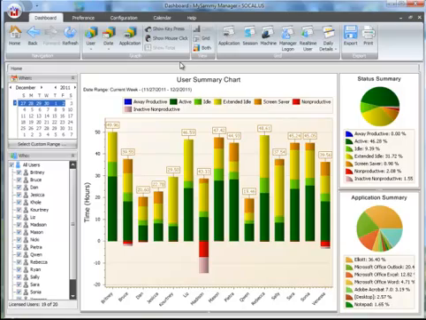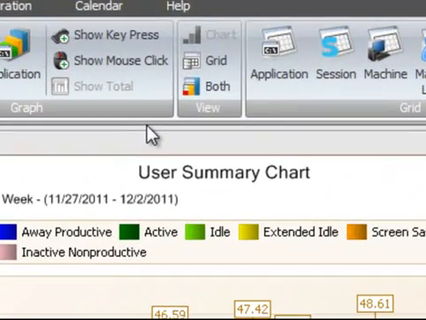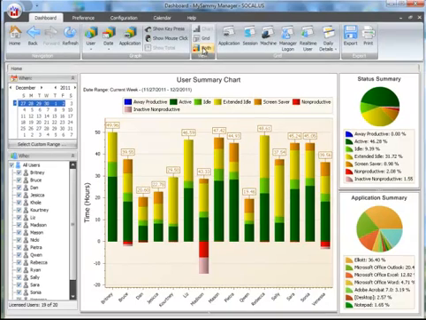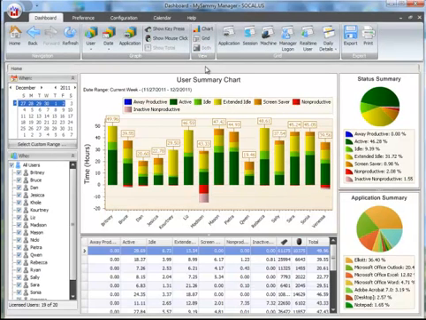For every chart in MySammy, we can also see the same information in grid format or with the chart and grid together. Click on the Both icon, and we can see the data is displayed in both chart and grid format. The center chart is also interactive.